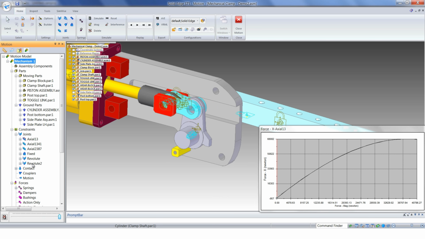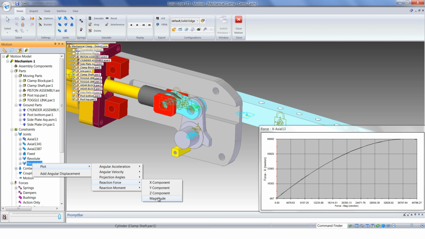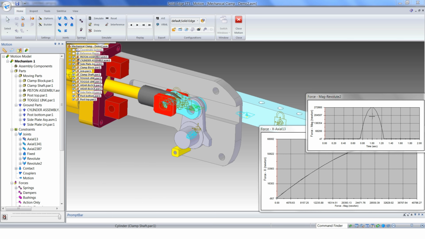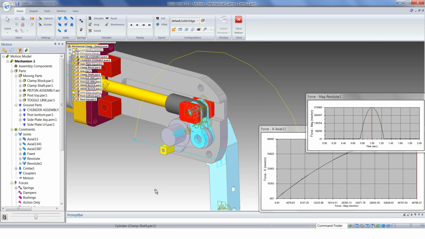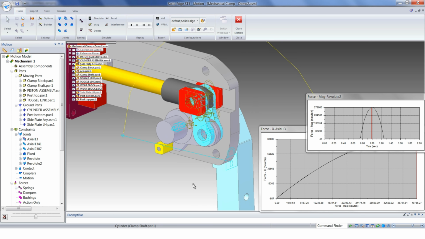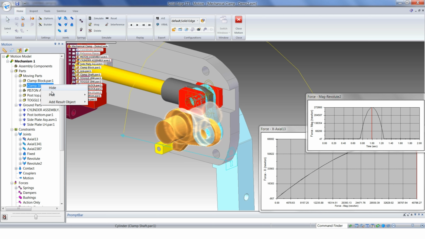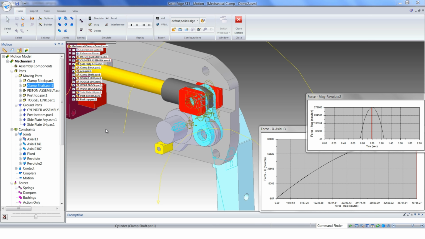If we now right-click on that revolute joint for which we defined the load-bearing faces, we can plot the reaction force for that joint. And we can see at what point the load is maximum. Additionally, as we did for the clamp pad, we can also plot the load vectors for the clamp shaft part to visually verify the directions of our loads. Simply right-click on the clamp shaft, add result object, reaction forces.